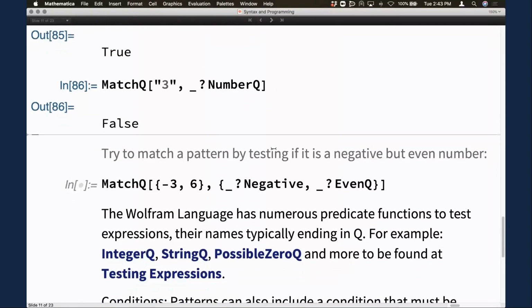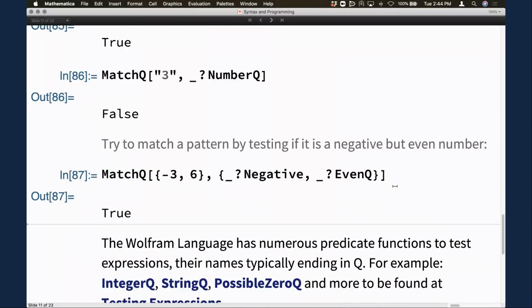I can also have multiple tests on my pattern. So I can say, give me either if it's negative or, sorry, it's an and. So give me a negative but even number. So this shouldn't be true, but this, sorry, let's go ahead and evaluate this. I confused myself there.